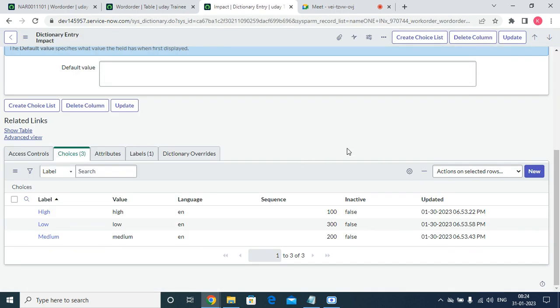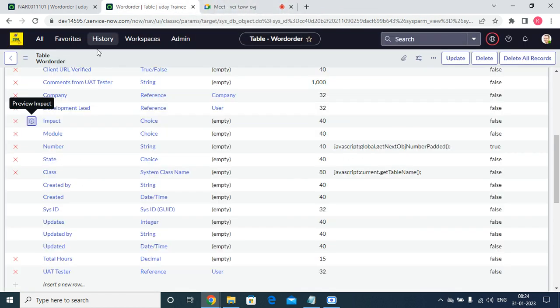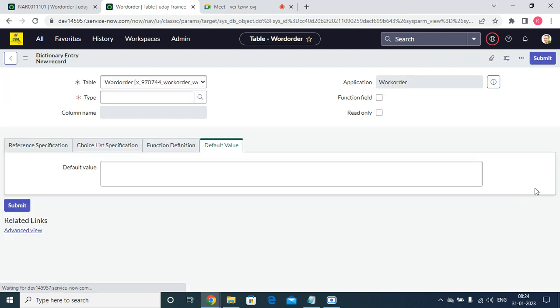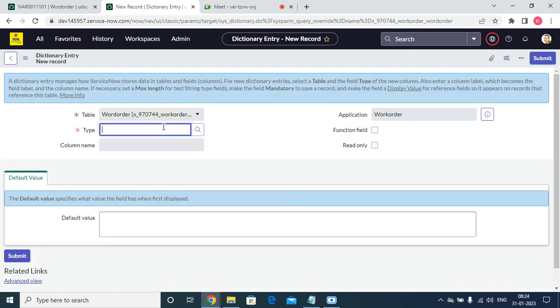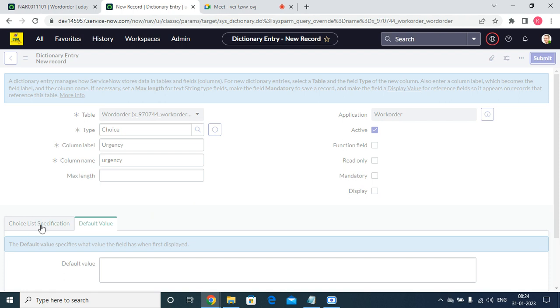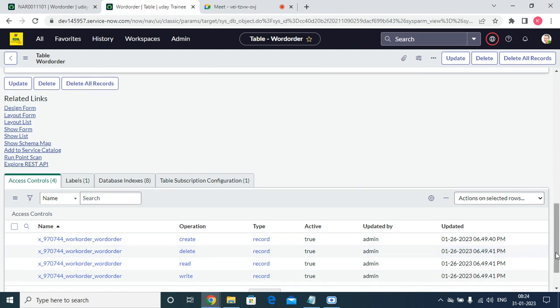Again, this is the work order, and I'm going to create one more field called urgency with the same choices. I will tell you the advantage of this. We already know how to create a choice field and add choices to it. For our understanding, I'm showing this quickly.